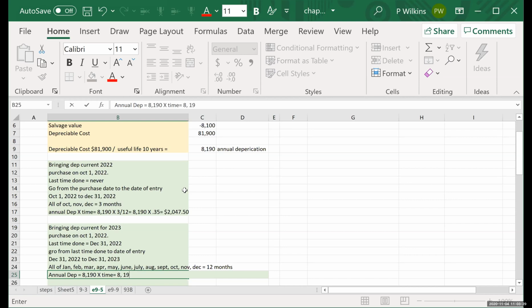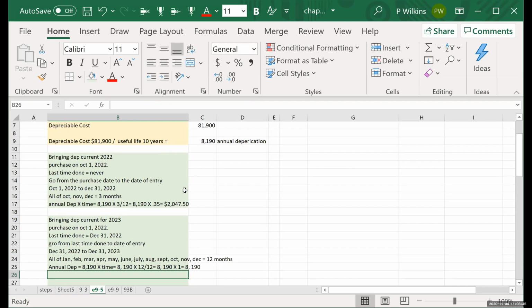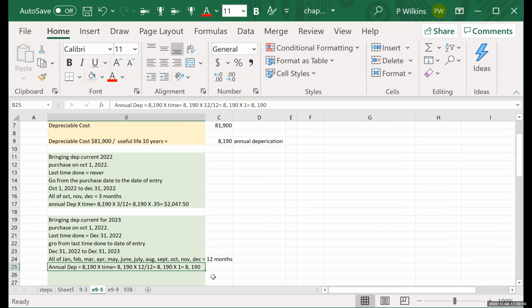8,190 times 12 over 12, which is equal to 8,190 times 1, because 12 over 12 reduces to 1. So the total is 8,190. Now we know for a full year of depreciation, it's 8,190, but I'm just working it out step by step so you can see how that's worked out, okay? So now we know for 2023, the total is 8,190.